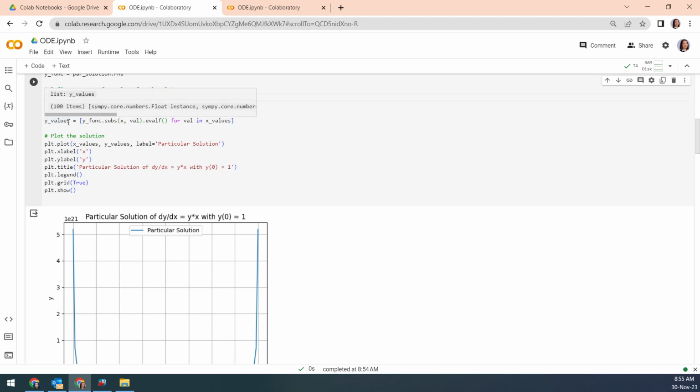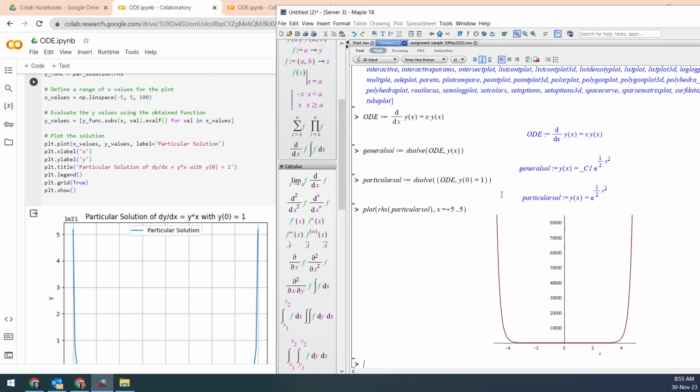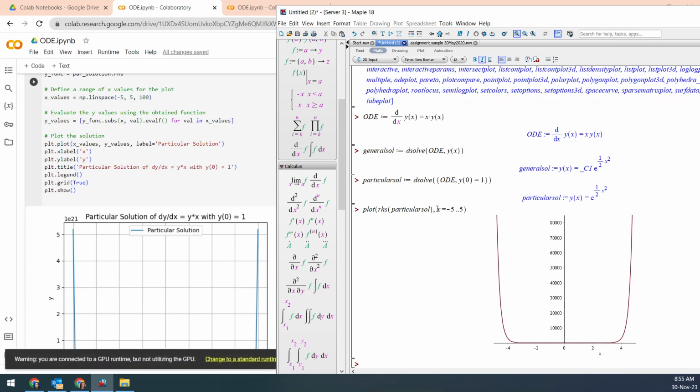Then the y value. I think Maple is easier, you just plot the function. But in Python, the y function is the exponent of half x squared. You need to substitute the x values, all the values, into y. Then y will contain values, and then you can plot it. So you see it is a bit tedious if you use MATLAB or Python.